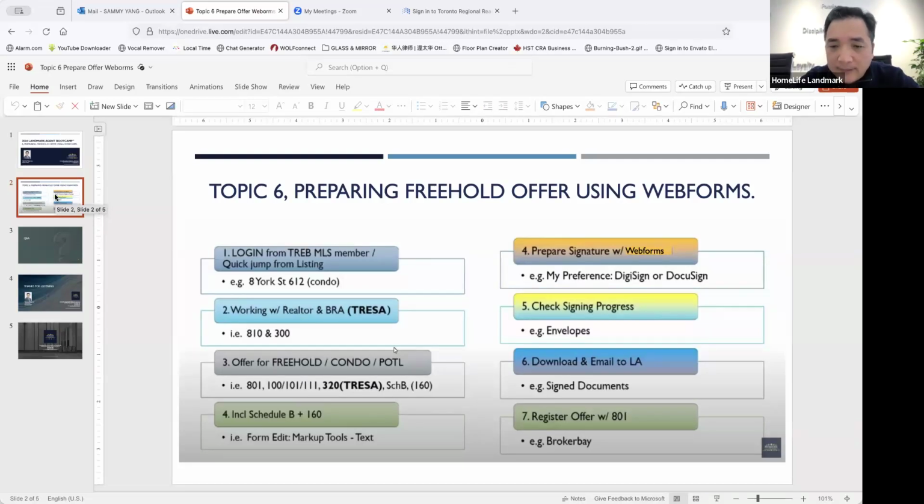And number 6, we will talk about how to download the signed document and the email to listing agent. The last step, we will talk about how to register offer by 801 from Broker Bay. So that is a total 7 topics we are going to talk about today. Let's start from the first one.